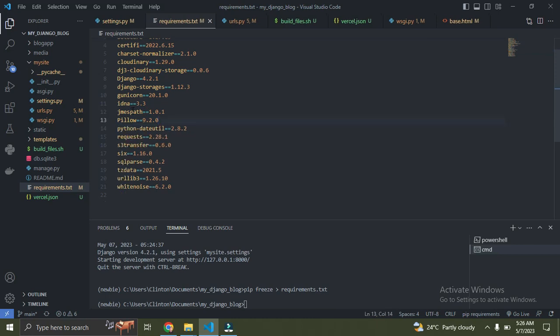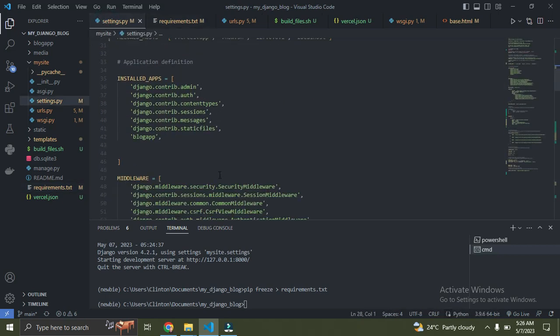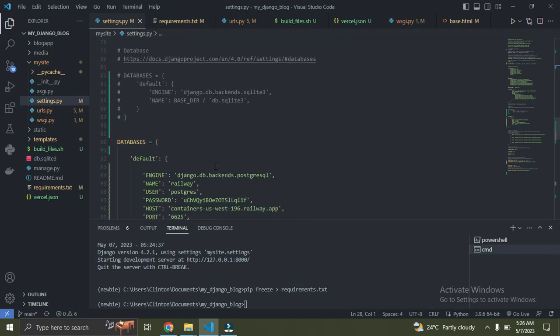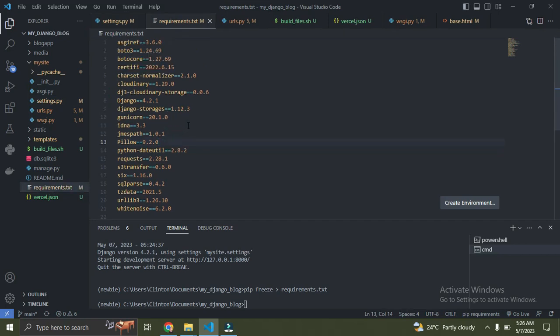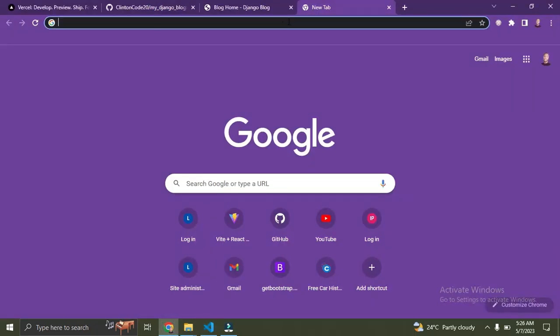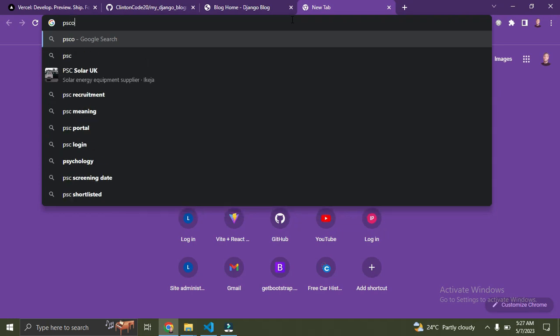Whenever you're using Postgres as your database, you need to make sure you have this dependency called psycopg2. This enables Django to connect to Postgres whenever you are trying to deploy. If you don't have psycopg2 in your requirement.txt file, it's going to throw an error while deploying. Just know that. So right now, let's go install it. This dependency is called psycopg2. I hope I'm pronouncing it well.